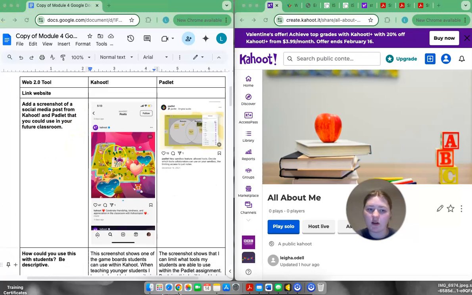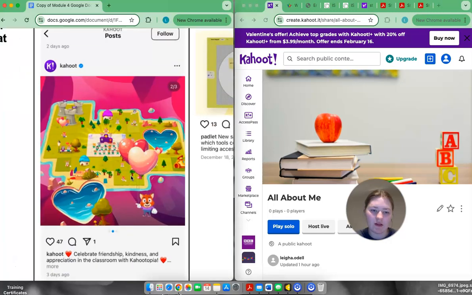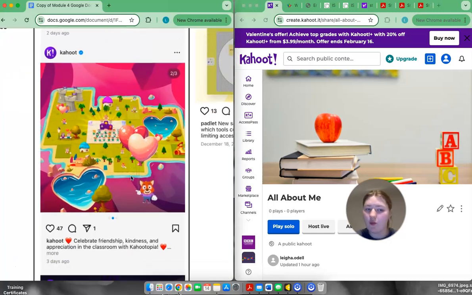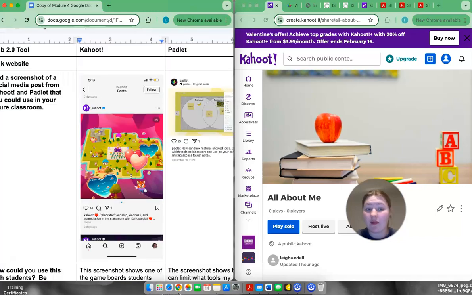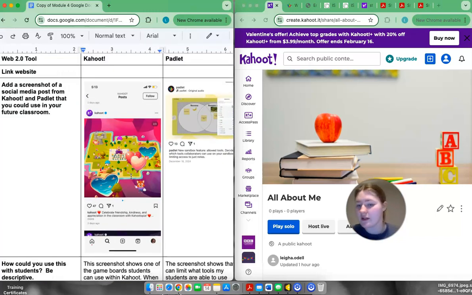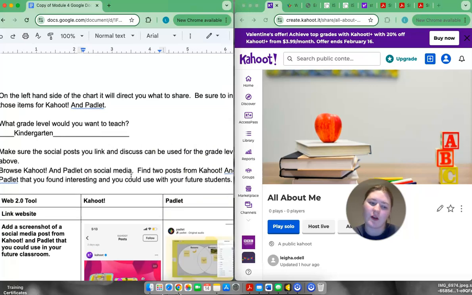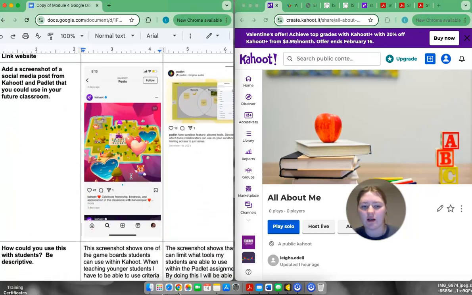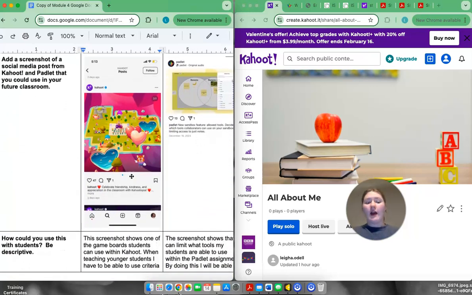For my first Kahoot screenshot, and I'm going to zoom in on it if it'll let me since we can't really see it, they had a board game, and I thought that I could use this in my classroom because I'm teaching kindergarten, which I should have probably stated that. Kindergarten is the age I went for, and kindergartners have really short attention spans, and I figured this was one of the best ways to keep them interactive and involved in the lesson and make it fun still.